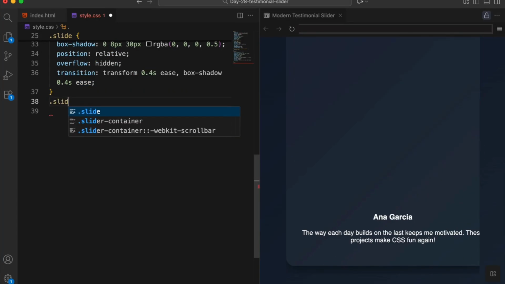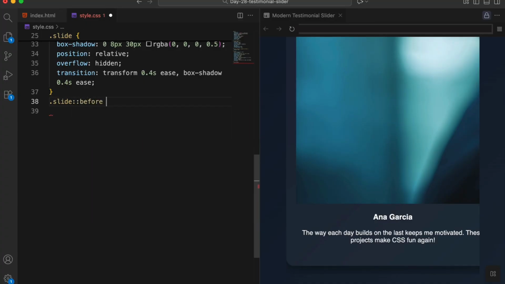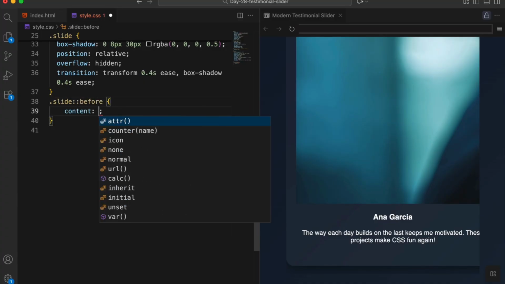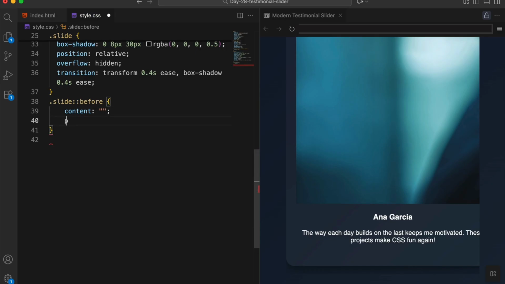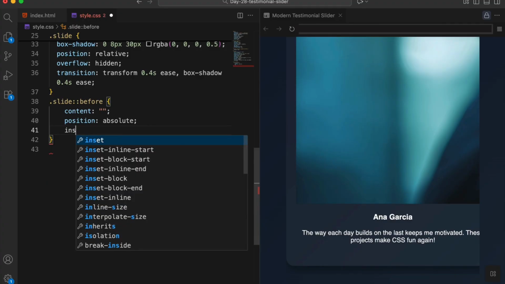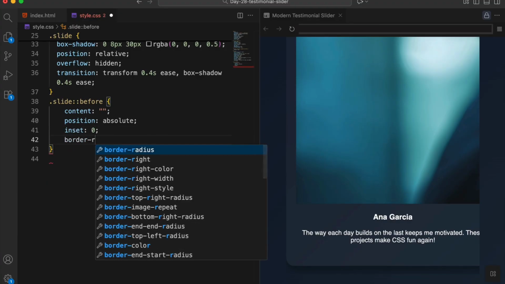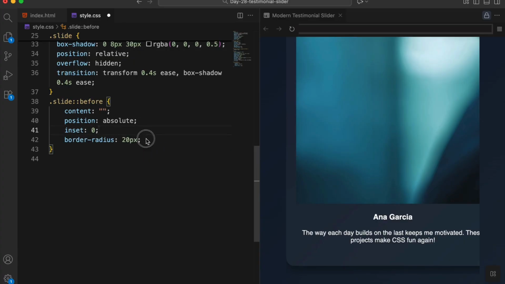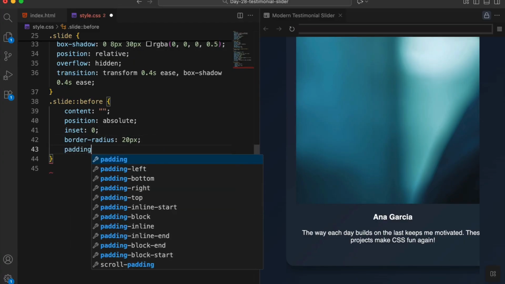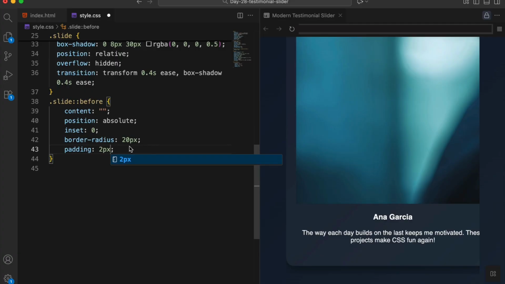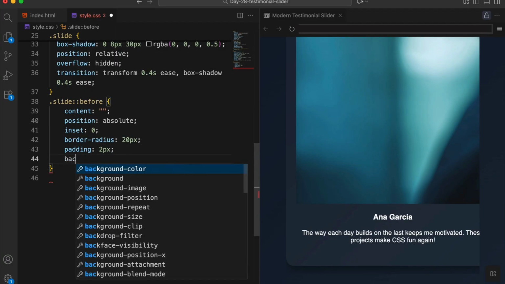Here, we're adding a stylish gradient border using the :before pseudo element. The content creates an invisible layer over the slide, and Position Absolute with Inset 0 makes it cover the entire card evenly. We add a smooth 2-pixel padding and a gradient background using teal and aqua tones for that glowing border look.